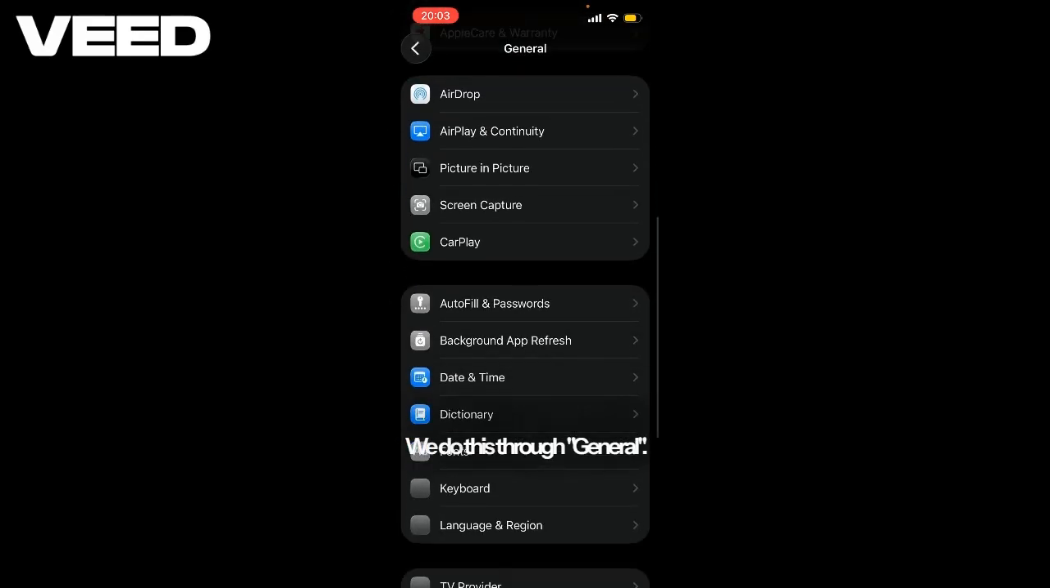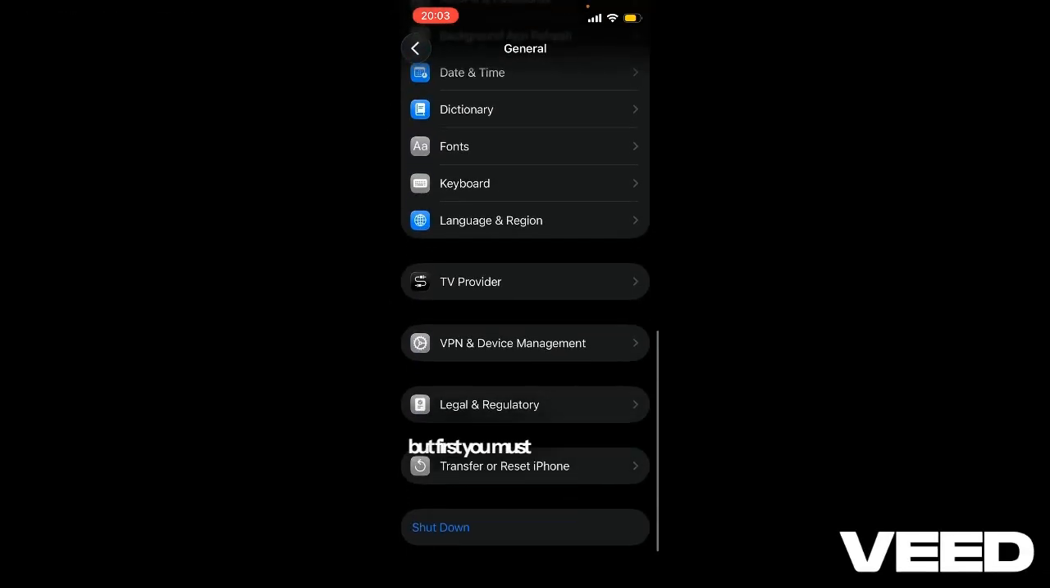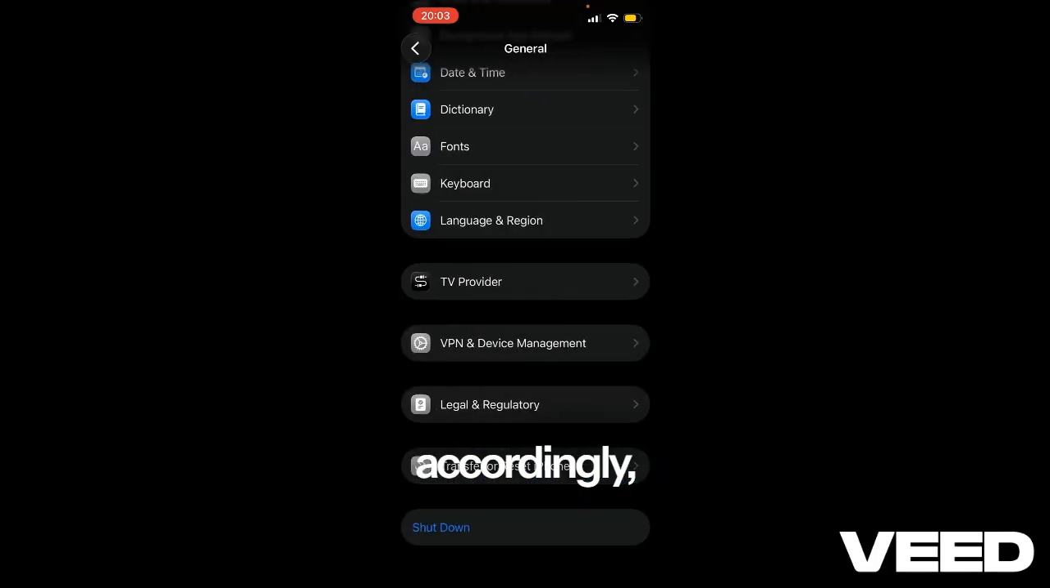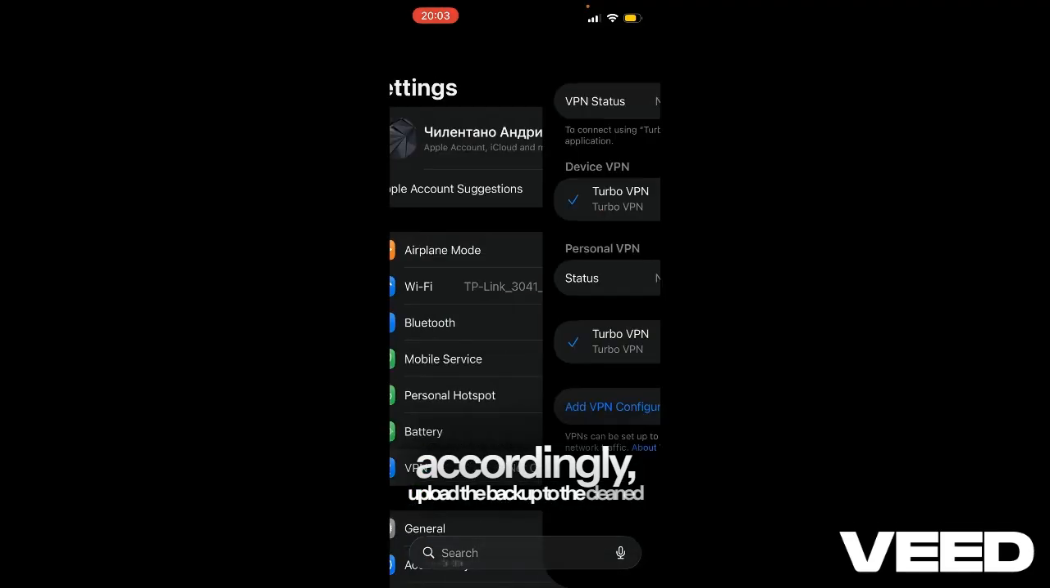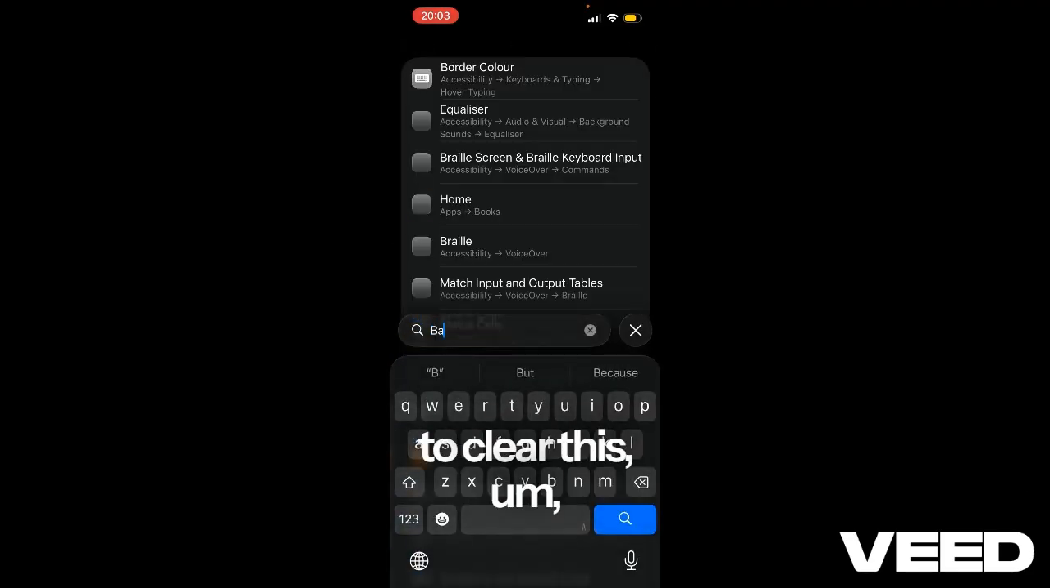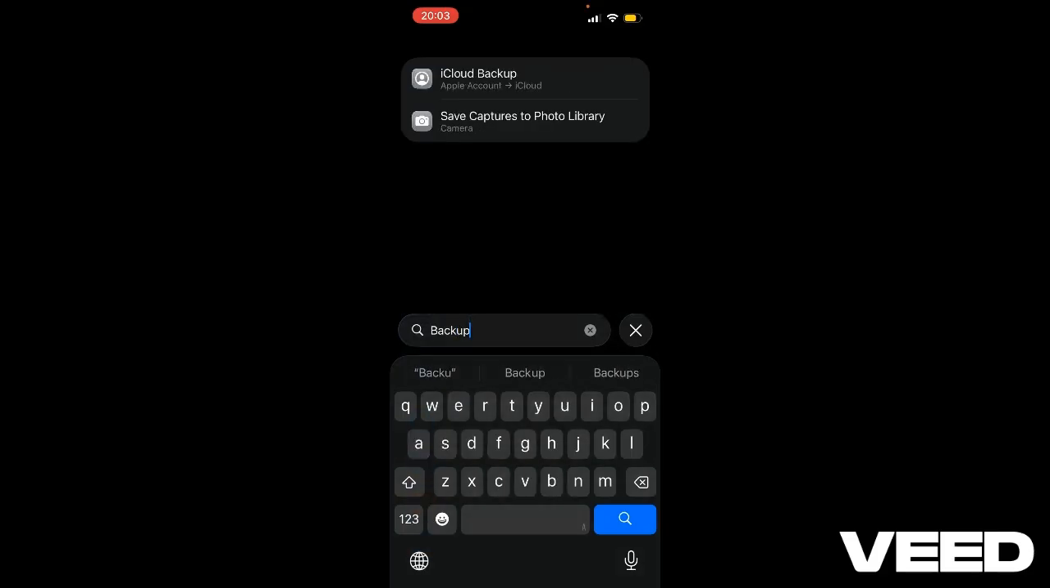After that you will need to reset your iPhone accordingly. We do this through general. But first you must make a backup. I repeat myself. After which, reset the iPhone. Completely delete everything, reset it, and then go to the backup and upload the backup to the cleaned device, because there is no other method, unfortunately, to clear this cache, so to speak.